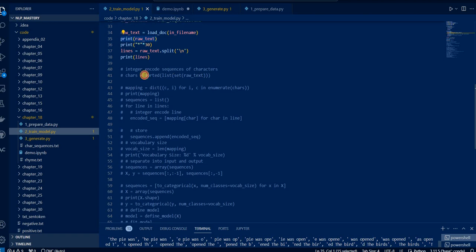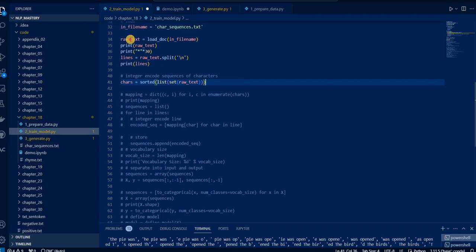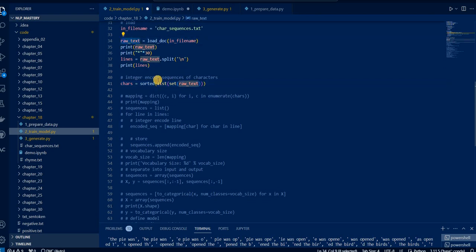Now in the next line, as I said, I will extract all the unique characters from the raw text, whatever we have read from that file. I'm passing it into a set. A set is a data structure in Python, and it will only keep the unique things.